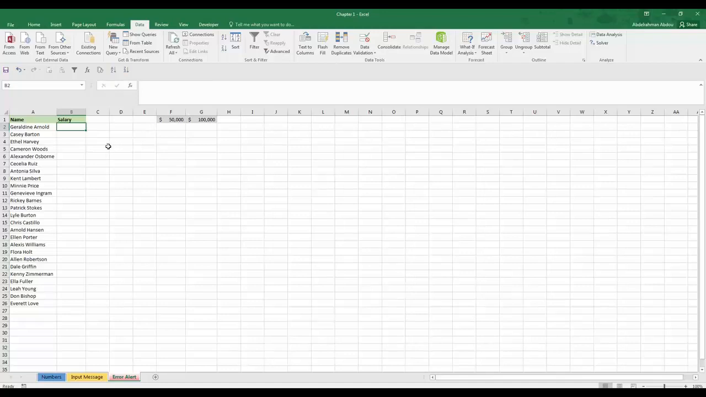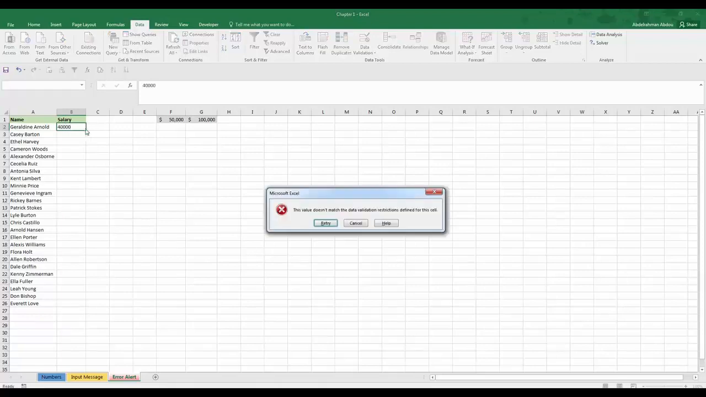Another option that we can have in addition to the input message is to have a customized error message appear whenever an entry is entered. So here we've got the same situation. We've got employee names and their salaries must be between $50,000 and $100,000. Say we enter under $40,000 here, we will get an error message. So this is the default error message that Microsoft Excel gives us. However, we can actually create our custom error message.